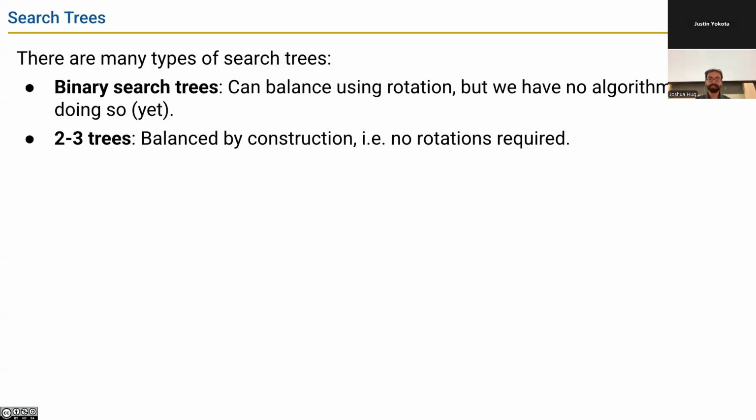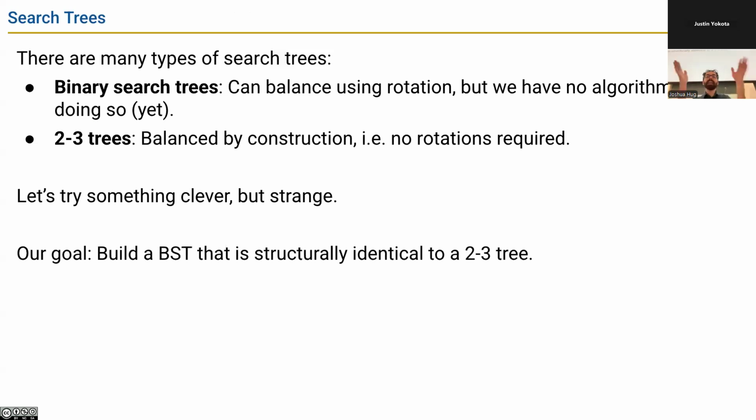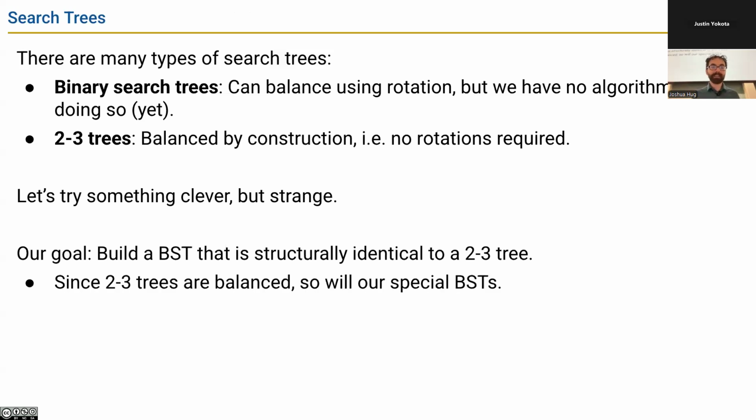it always has balance. So what we're going to do is something very clever, but very strange, which is to try and build a binary search tree that is structurally identical to a 2-3 tree. Now, on its face, that may seem impossible, right? Because binary search trees never have 3 items inside each node. Nonetheless, we're going to mimic that process. Seems impossible, but we'll see a way to do it, okay? Now, since 2-3 trees are balanced, if our binary search tree maps exactly to a 2-3 tree, which is just a binary search tree where you allow 2 items each node, then our binary search trees, these new ones, these ones that are mimicking the 2-3 trees will work, or they'll be balanced, I should say.